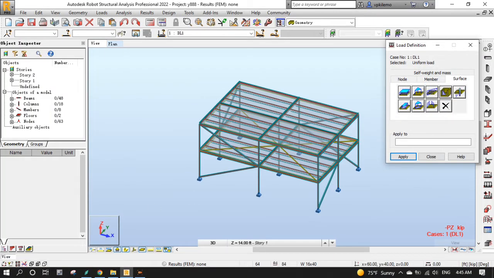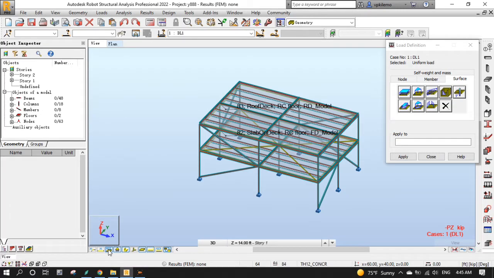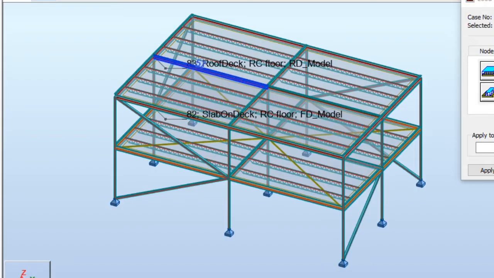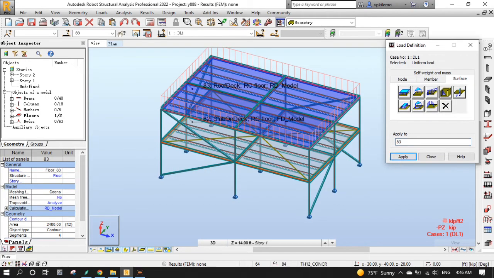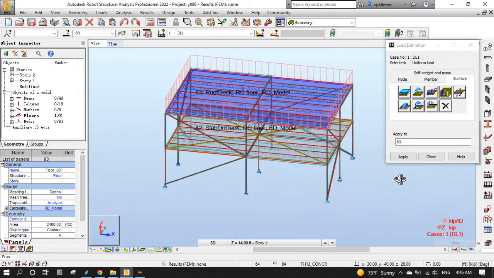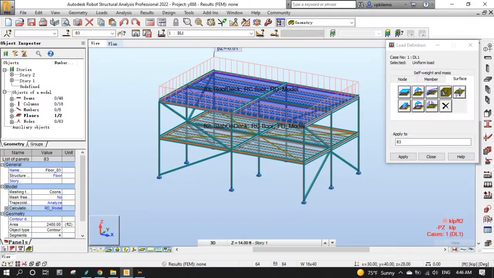And now we will turn on panel descriptions to obtain description numbers for floor and roof, which are 82 and 83 respectively. Yours may differ. Now enter the roof deck element number in the Apply to Edit control and press Apply. We are going to repeat the same process for floor dead, floor live, snow, and wind uplift on the roof.